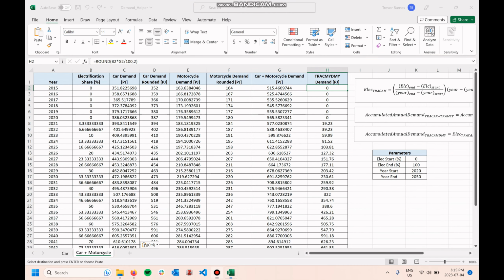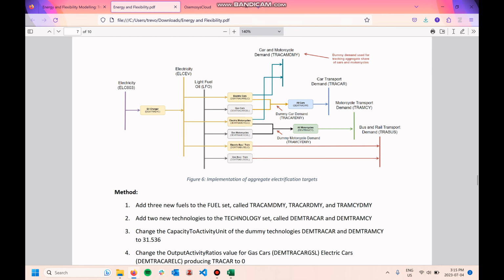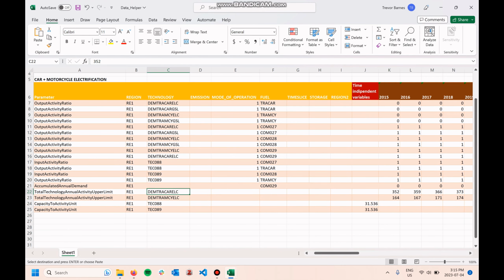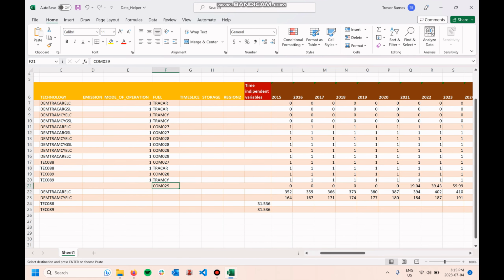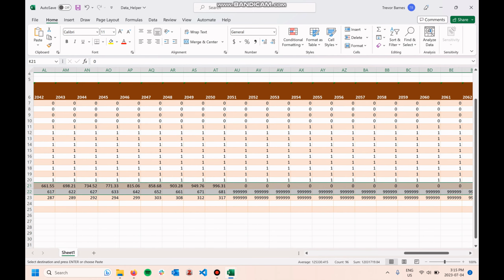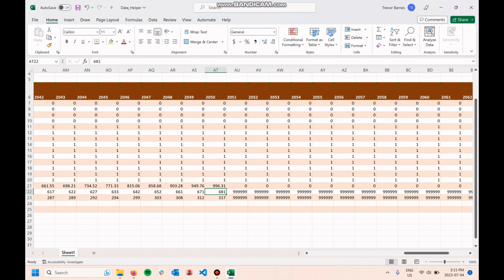We can then use this value to fill in the accumulated annual demand for our dummy commodity. So if we look back at the exercise, we have our dummy commodity here, and this tracks the electrification share of the aggregate of electric cars and electric motorcycles. If we look at our data helper, we can see that the accumulated annual demand for our dummy commodity is the values we just calculated in our demand helper sheet, with the 2050 value being the 996 petajoules.